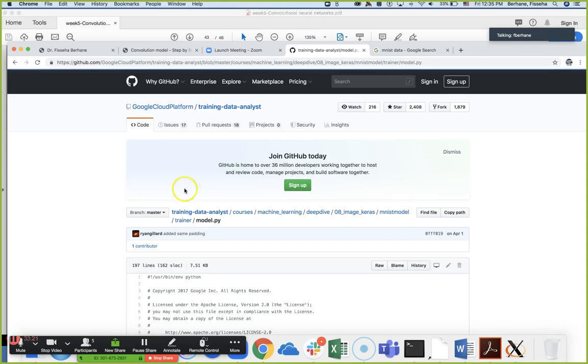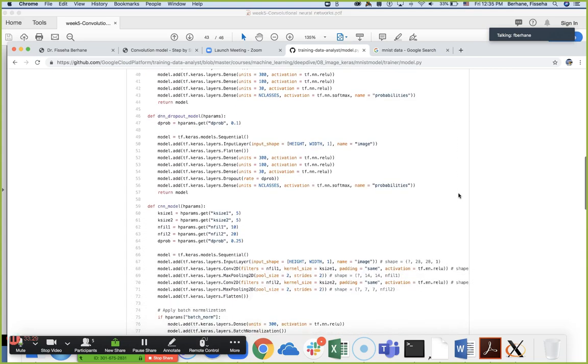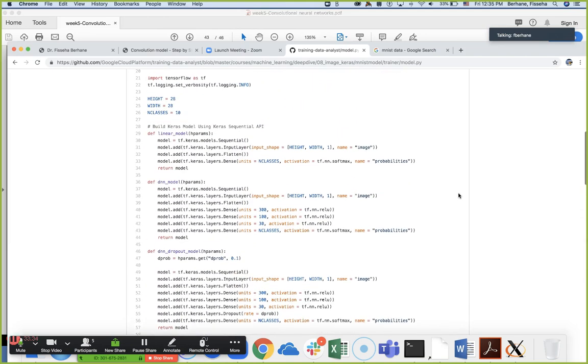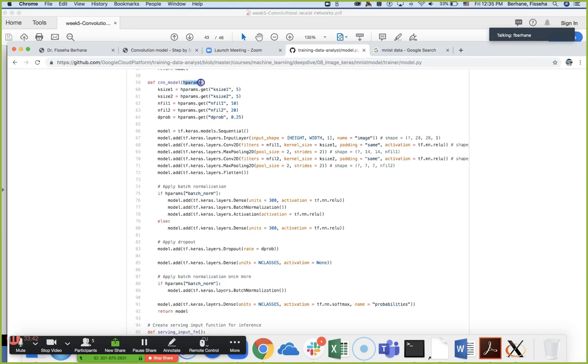Trainer, the model is here. So we were trying different models: linear model, DNN model, DNN with dropout, CNN model, and yeah, the CNN model is the last one. So let's see how the CNN model is being implemented. From the hparams, these are to be passed from some other external function, so it gets the parameters, the kernel size. We are using two layers here. We are adding two convolutional layers, so that is why we have two sizes for the kernel, and we have the number of filters also, nfil and dropout percentage. In this case, we are dropping out 25% of the nodes. So we instantiate the model using tf.keras Sequential.